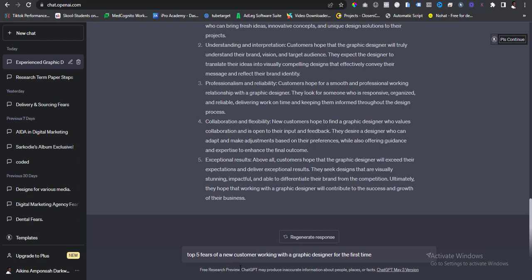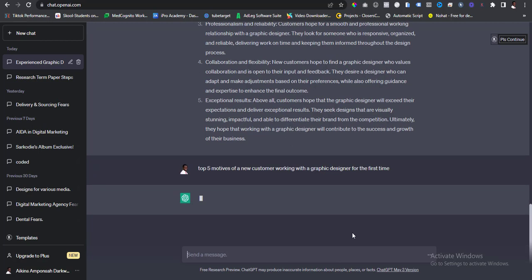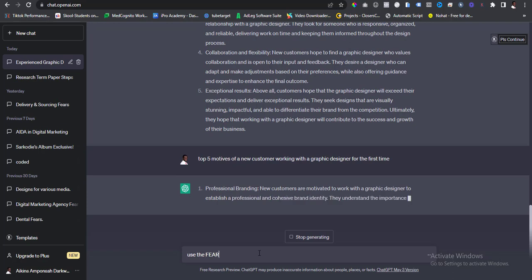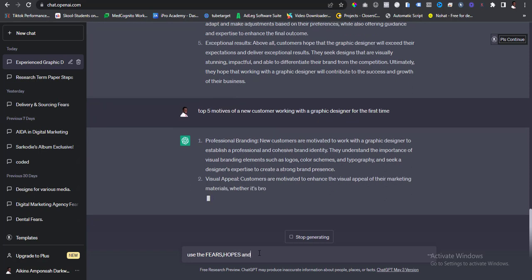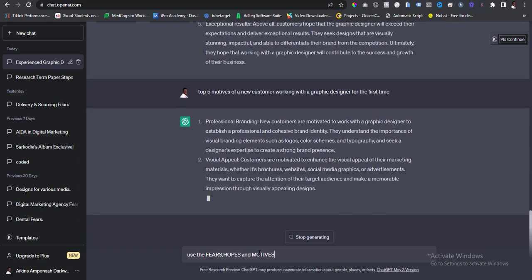So the next thing we're going to do: we did fears, we did hopes, and the next one in the chain is motives. These are 3 things that drive people to buy. So let's do motives. Okay, so we wait for it to write, and as it's writing, I want to speed up a bit. We'll tell it to use the one, fears, hopes, and the next one is motives.